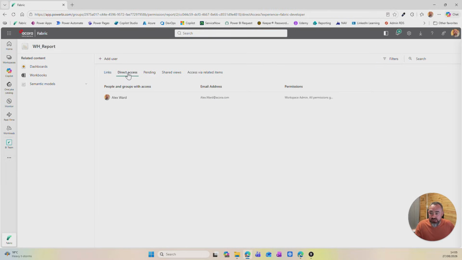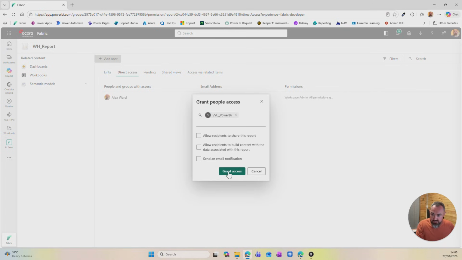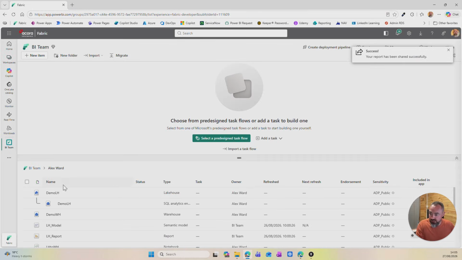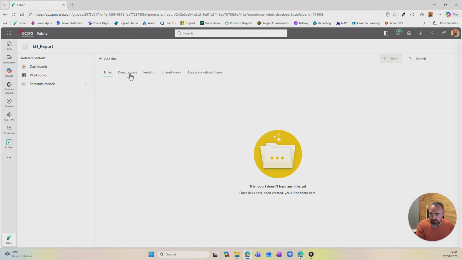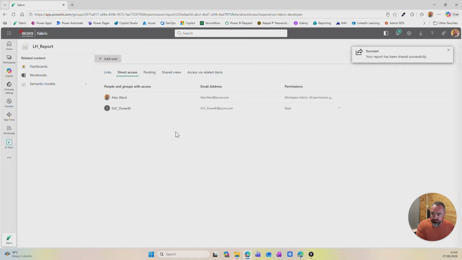Now, what I would recommend is that you use security groups for this, as it's scalable. But right now, for this example, I'm just going to add the user directly. So let's add my service account there. And I'll go back to the workspace and go to the lakehouse report and do the same. So direct access, add user. I don't want to send them any emails. And there we go. Okay, so now the user has visibility to the reports.